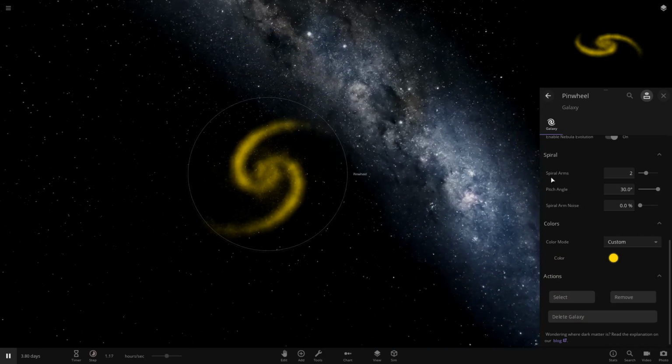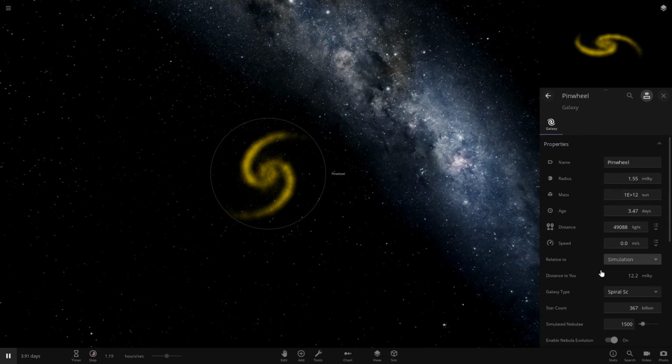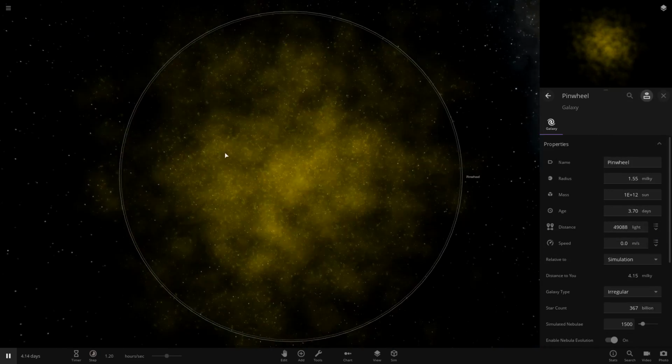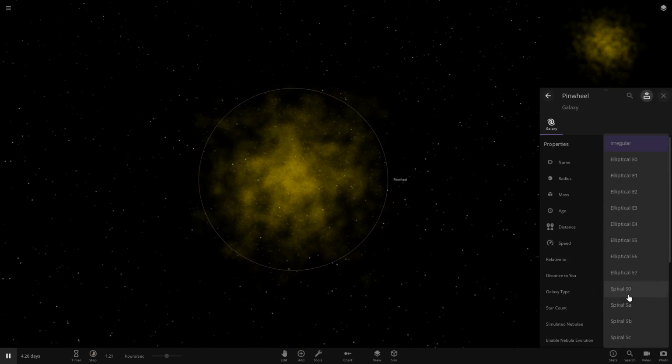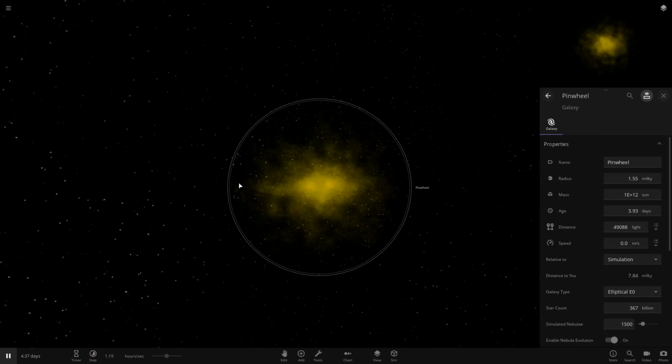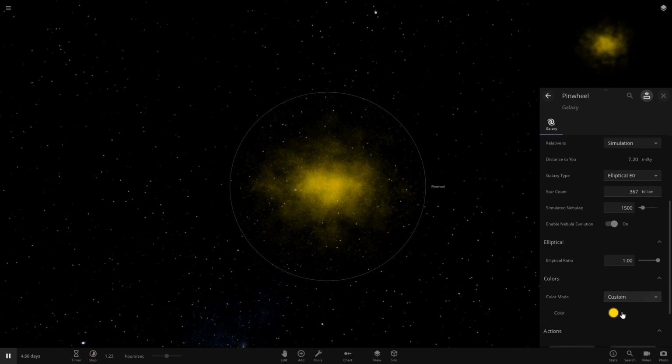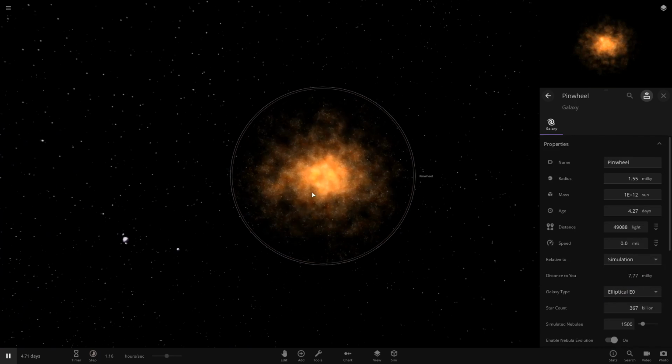Look at that. Let's try it with the different types. So if I go to galaxy type, let's try an irregular, for instance. So there you go. We've got a giant puff of clouds there. That's cool. And we'll also try the elliptical. So there we go, there's the elliptical one. Wow, this is really cool. So then we can switch it back to the regular colours. So default, that's what it would normally look like.